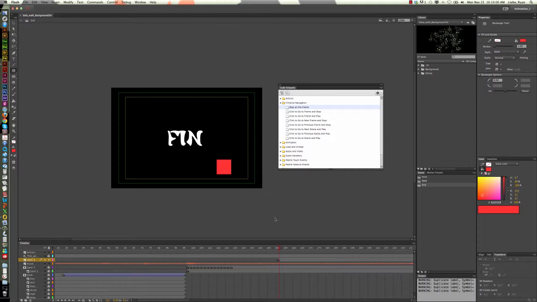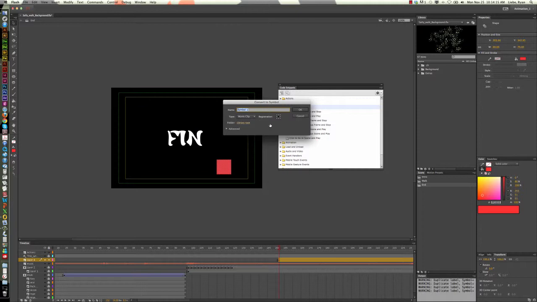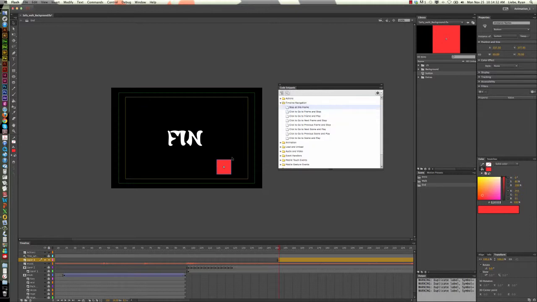So now I have this very generic shape, and we will call it, well, first let's make it a symbol. So using the hotkey F8, I'm going to title it button. And under type, instead of movie clip or graphic, there's an option right in the middle called button. And I'll click OK. So now we have created a button symbol.